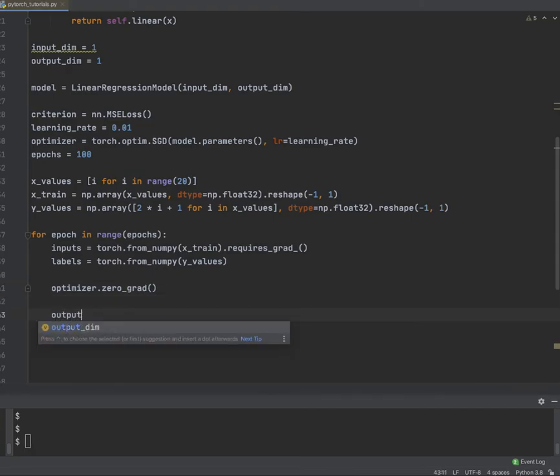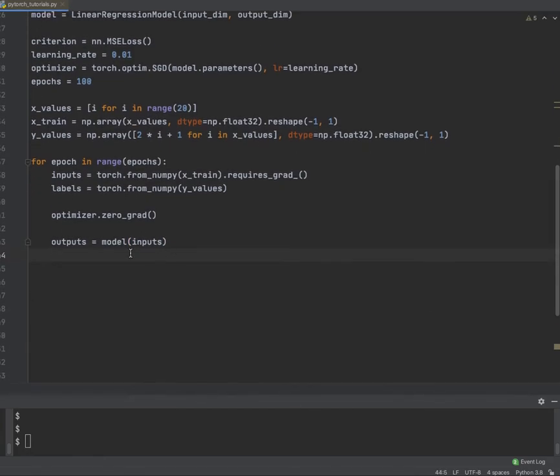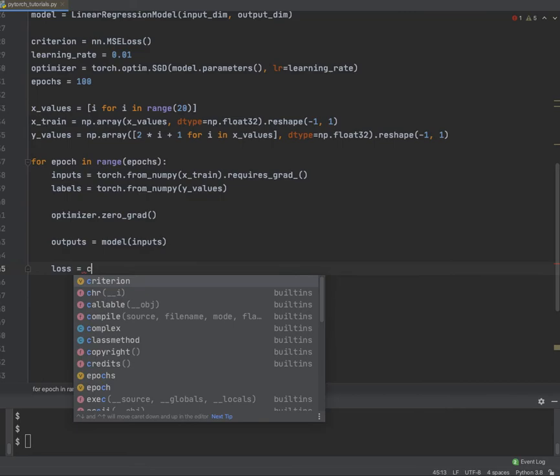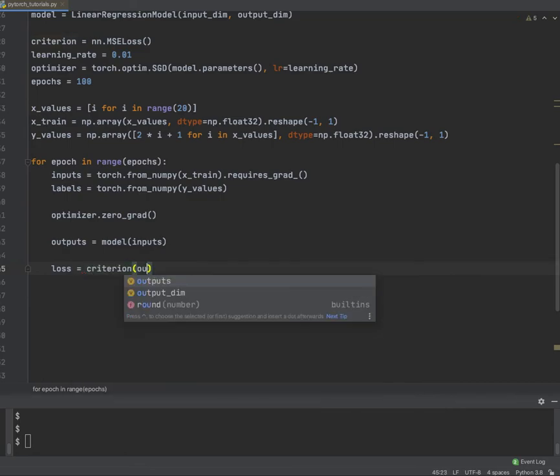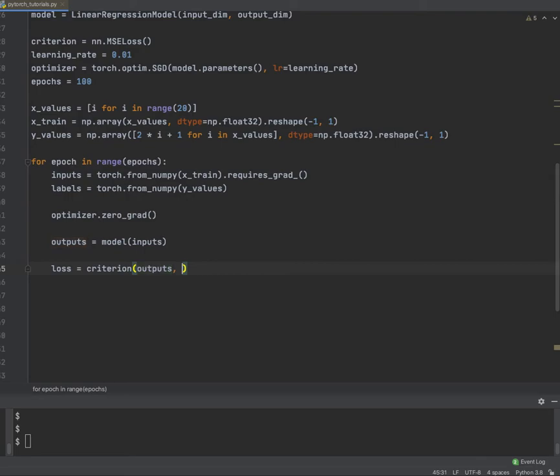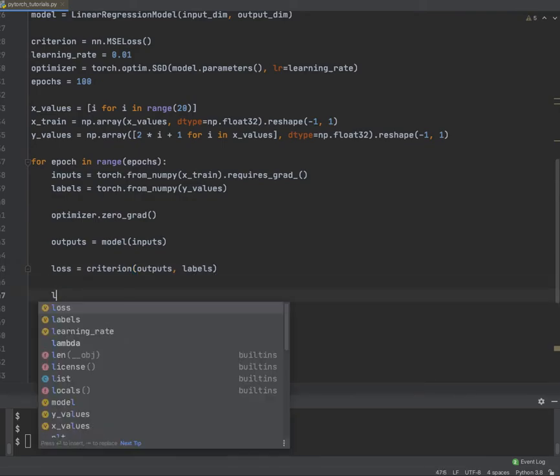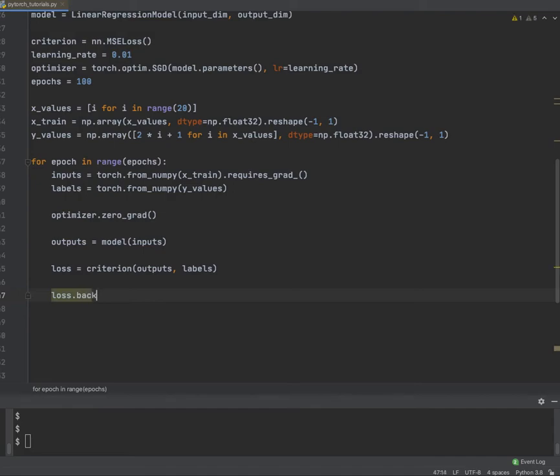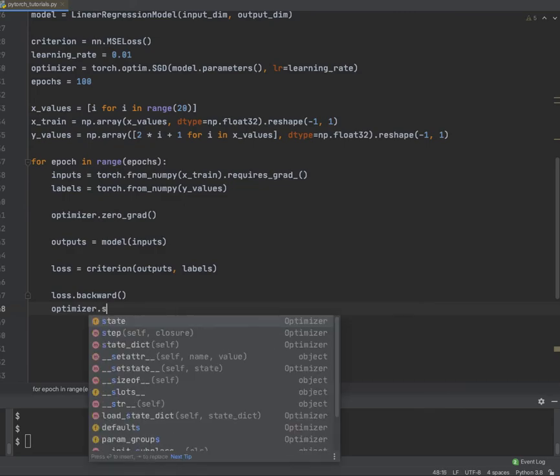We will then need to compute the outputs of our model. In order to do that, we pass the inputs which we computed in the previous step to the model, and this will do a forward propagation over the model and compute the outputs. We will then compute the loss. In order to do that, we pass the outputs computed in the previous step and the labels, or the ground truth, which we have over here. Now once the loss is computed, we can do a back propagation over the loss function. We do a backward pass and then an optimizer step.